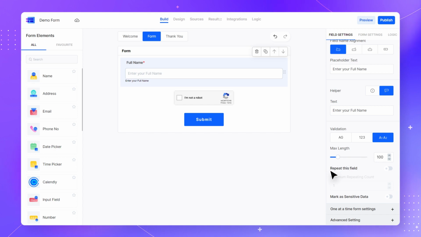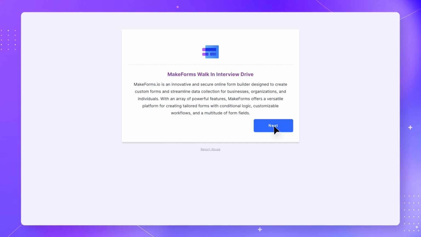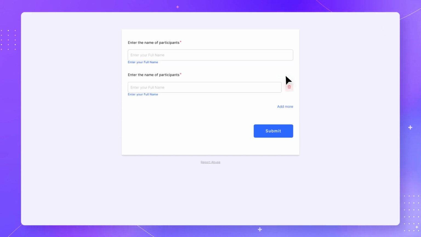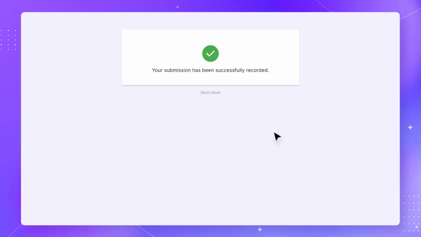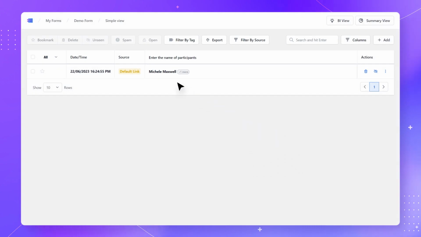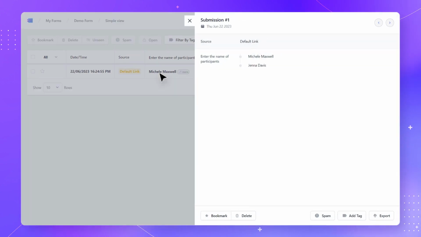If you want to collect multiple data for the same field, then you can use the repeat field option. Let's turn on repeat field and enter the number of times you want the user to repeat this field while collecting data. Let's change the name field title and click on Publish. Add more appears next to the field. Now you can enter the names of 3 participants. You can easily remove this field if it is no longer needed. The result page will show the names of both participants.